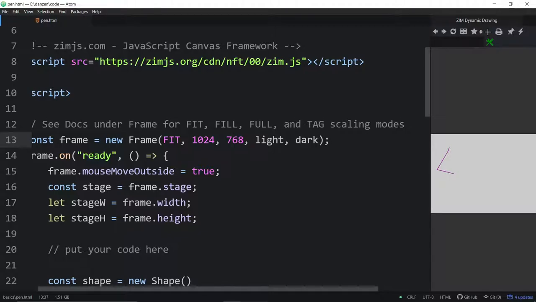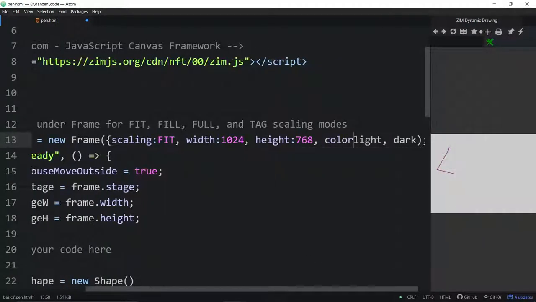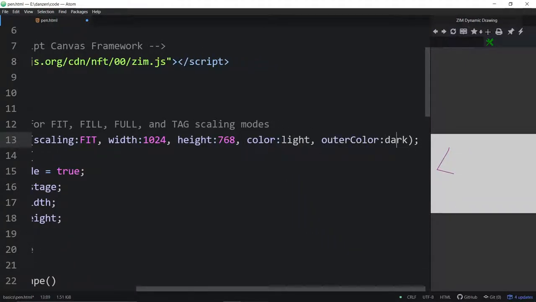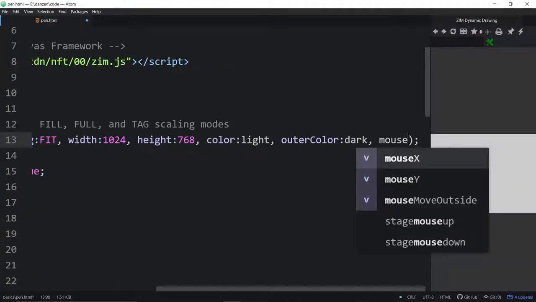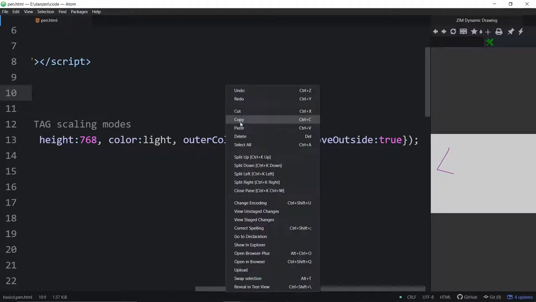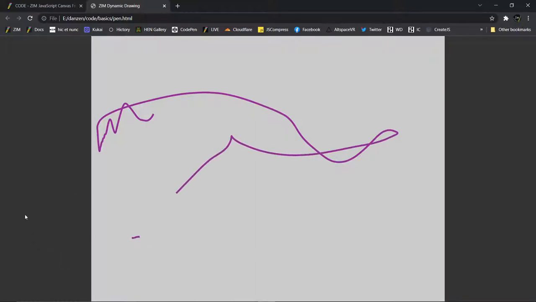These I would all have to put into parameters. Let's see, that is the scaling, colon fit, the width, colon that, the height, colon 720, the color, and the outer color. And then finally, mouse. I can't remember it. Hopefully it's all that word. True. Squigglies. And let's try it. Real browser. Open browser. Yeah, there we go. So now my mouse is way out here, and it's still following my mouse no matter where it is. Normally it doesn't follow the mouse if it's outside the stage, but here it is. See? Which you may or may not want. It's up to you.